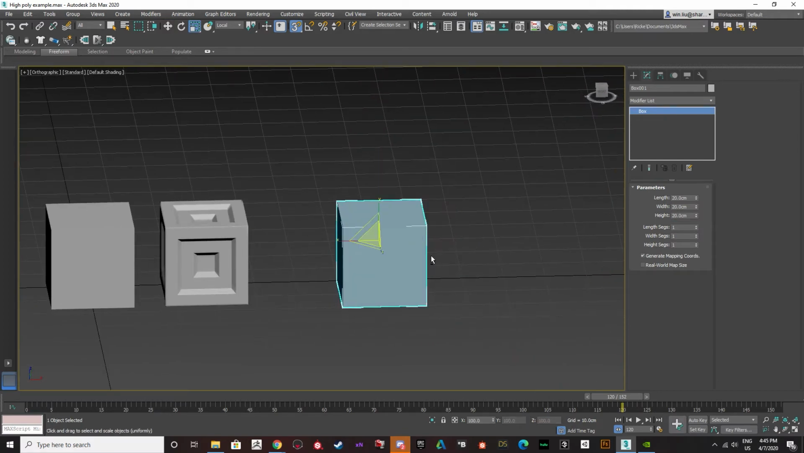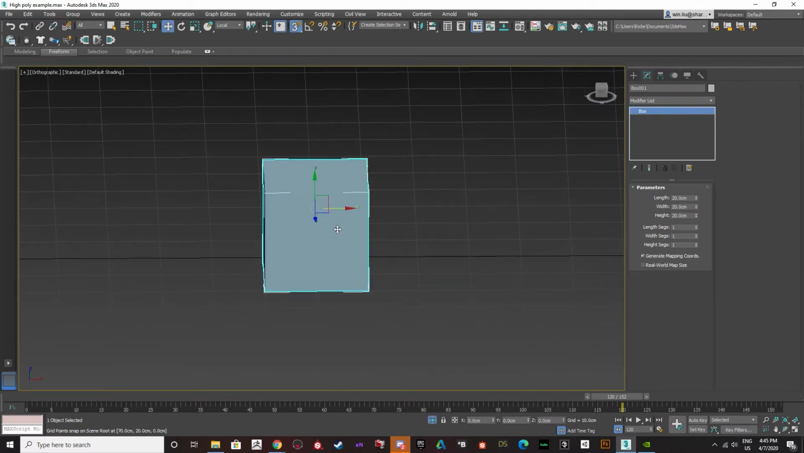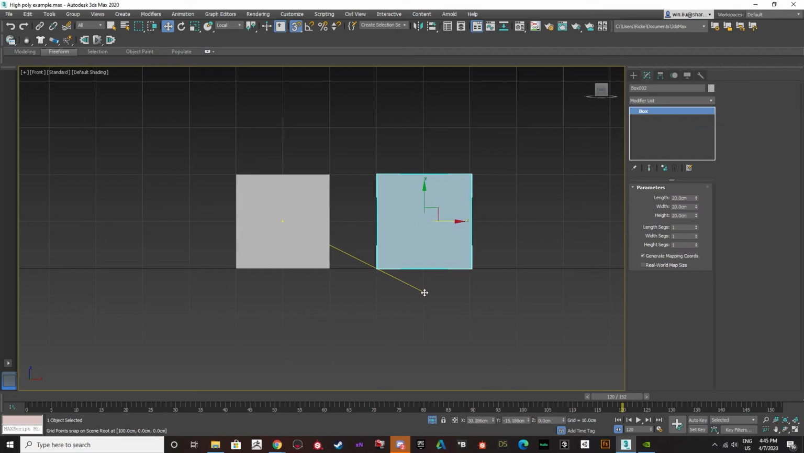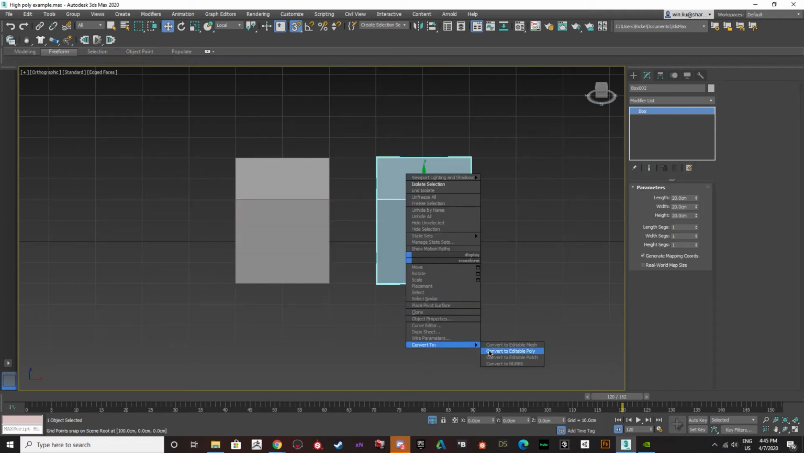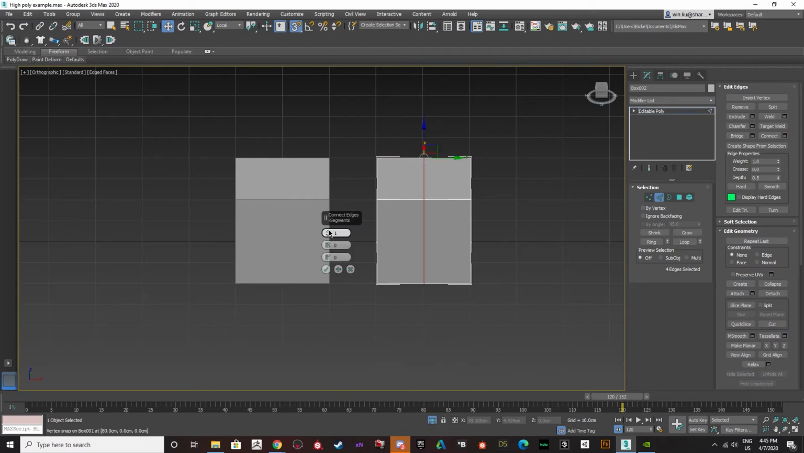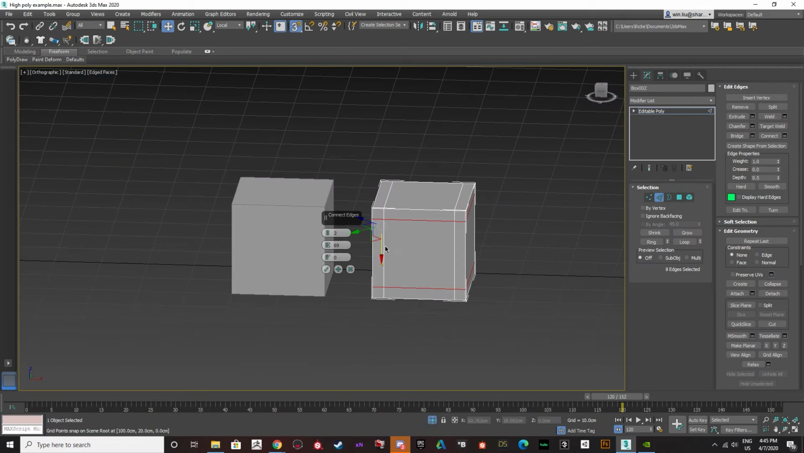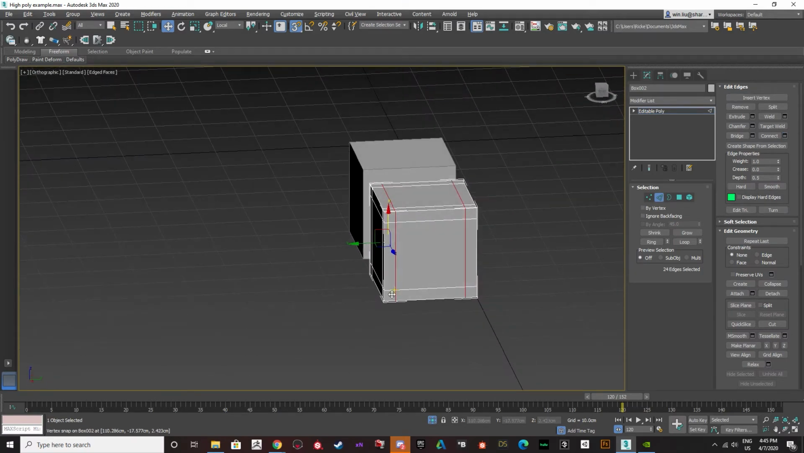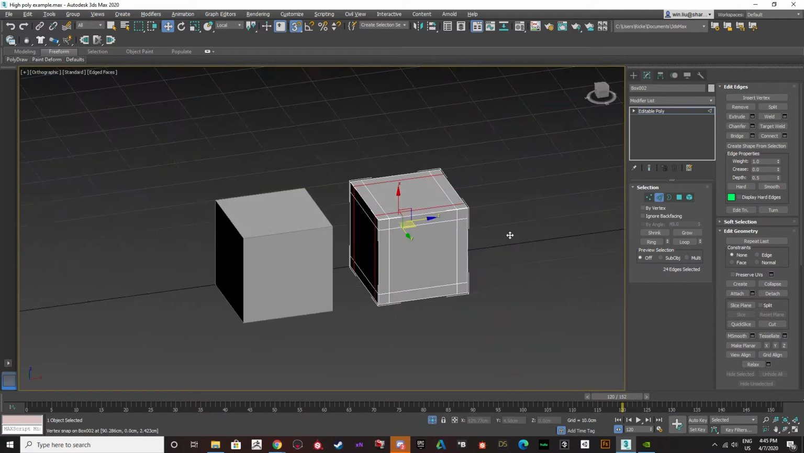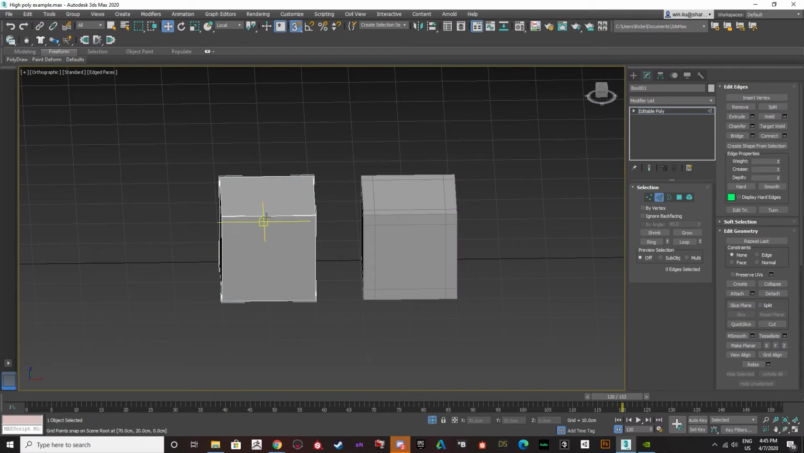So let me hide this, or isolate this. I'm going to do one with very, very tight edge loops and one with very loose edge loops. So I'm going to select this one. This one's going to be our loose edge loops. Alright, you know you're good when you have these little squares on all the corners like that. This one's going to be tighter. I'm going to drag those up like that. Connect. Connect.